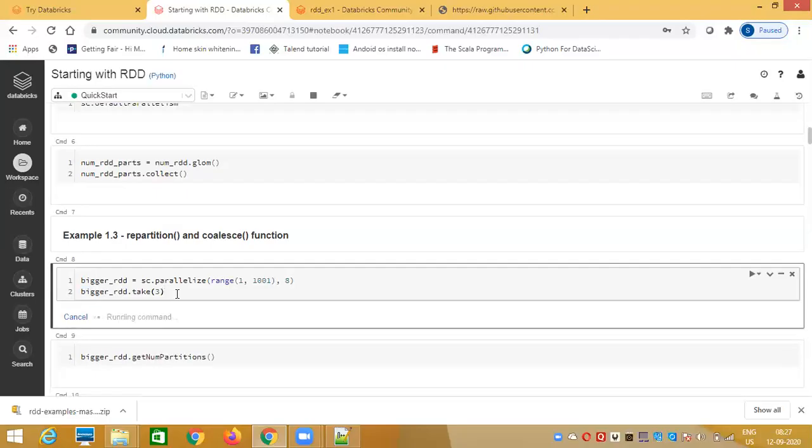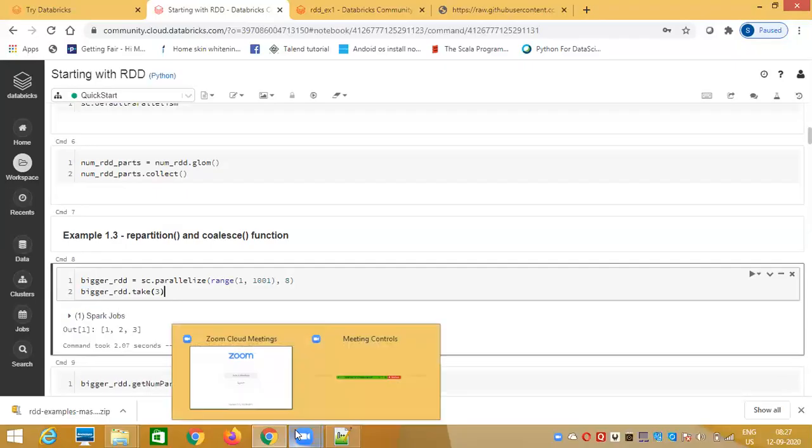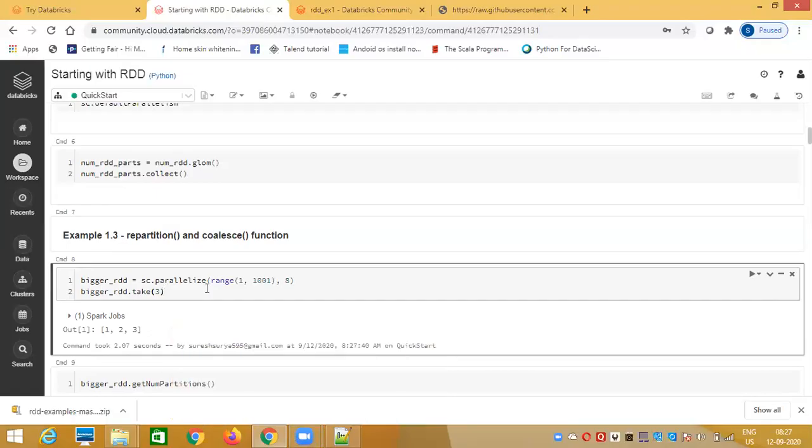So why shouldn't we call the collect function here? Any idea? Sandeep, what's wrong? If I'm just calling collect function, what will happen? Collect will create the collection of the elements. Yeah, it will print the entire 1000 elements in the console and it will not be very readable, isn't it? So that's why we're calling take 3.